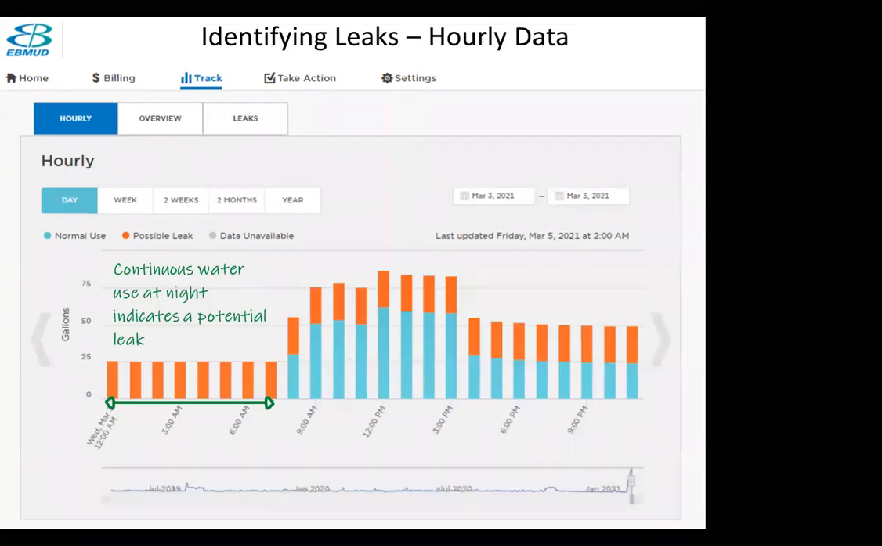Looking at water use for the day, we can see orange bars throughout, averaging around 25 gallons per hour. As you can see in the hours from midnight to 8, there was continuous use when in many cases there shouldn't be much use at all. This is a great indication that there is a continuous leak at the property. This process of identifying the leak is basically the same whether you're looking at the data online or taking meter reads from your meter.